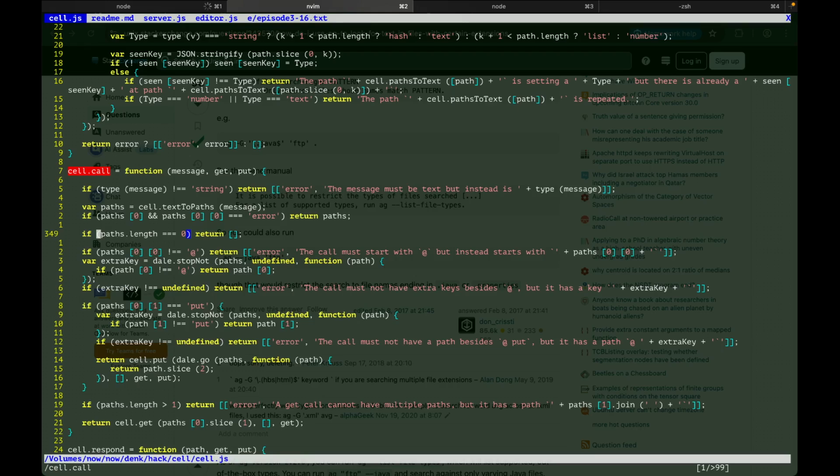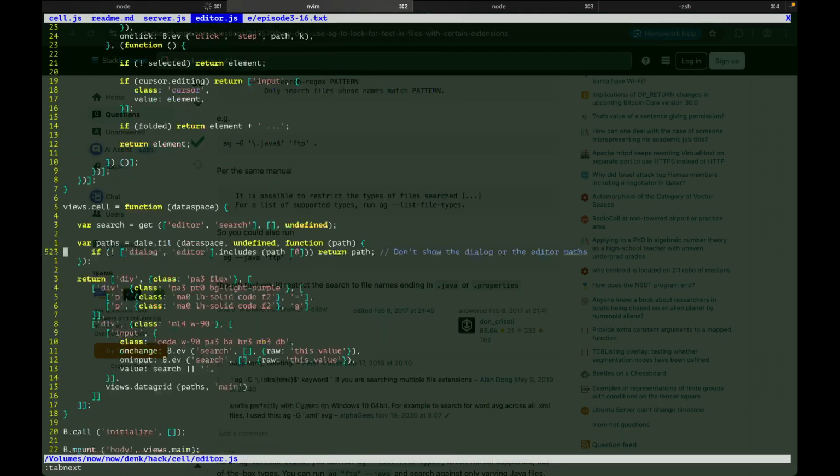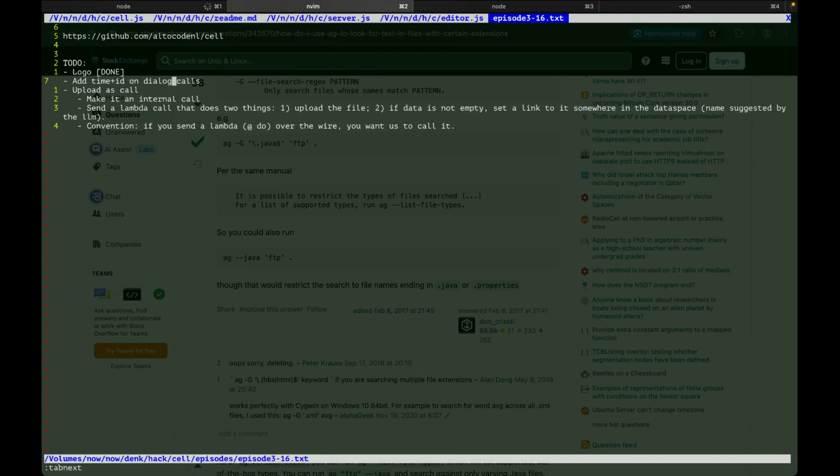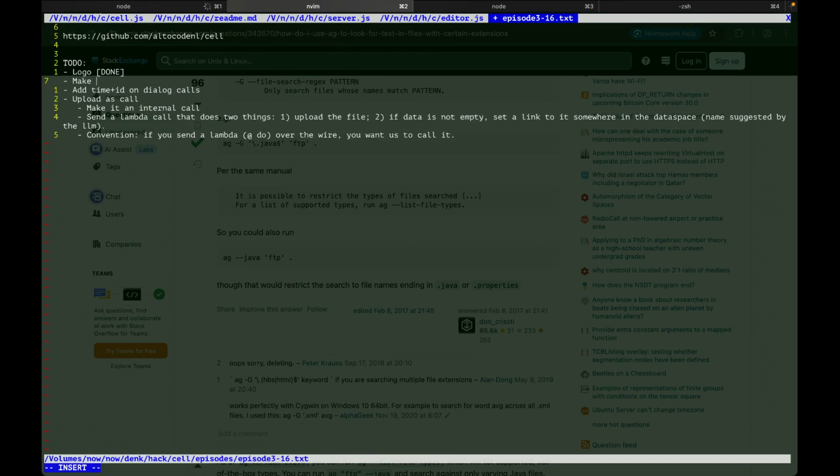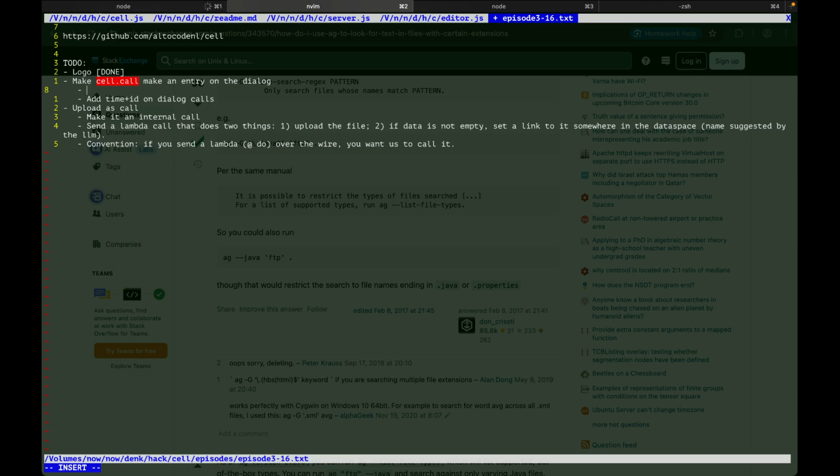So I need to refactor this function to do this thing. But first we're going to design what we do here. Time and ID. What else do we need to do? No, that's it.